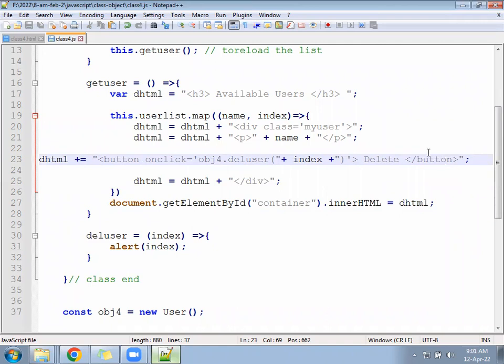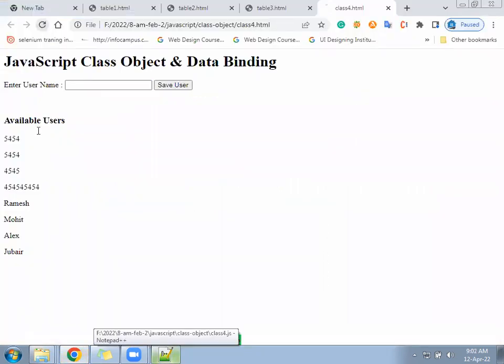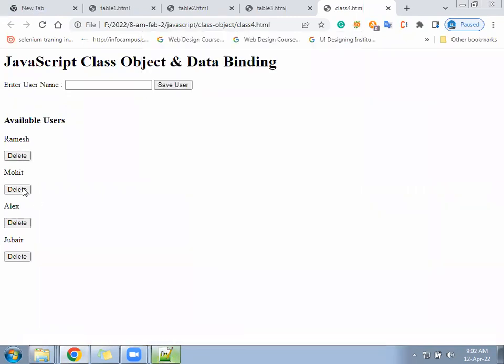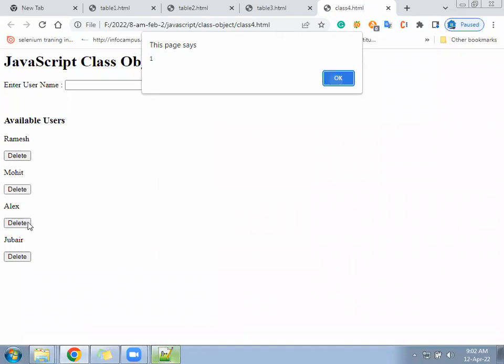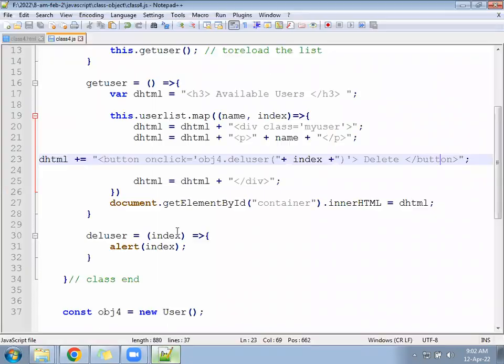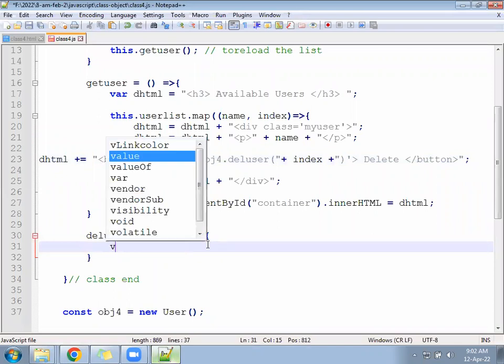Okay, hope ready. You are getting alert. The list will happen automatically on load. A button will be there together with every user. On button click, 0, 1, 2, 3 should come. 0, 1, 2, 3 is coming. The index position. Now based on index position, you can write here one variable.